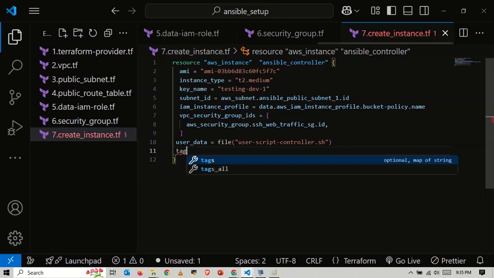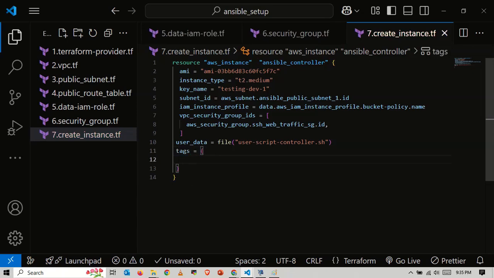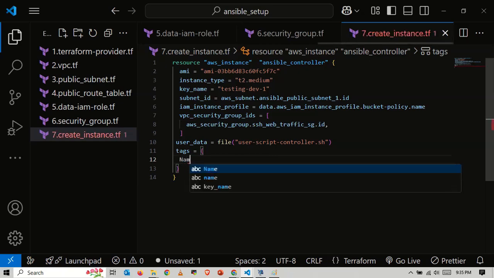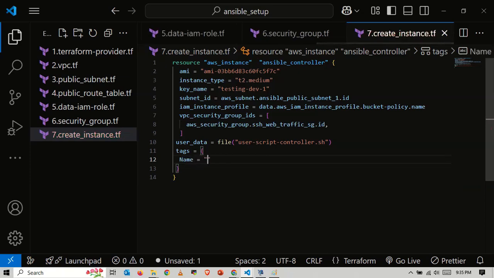I set tags as well. Tags are important because we'll be fetching the EC2 instance public IP and private IPs. So tags are important for naming purposes. It becomes important when we are naming because it tries to describe the EC2 instance and fetch the public IP or private IP.